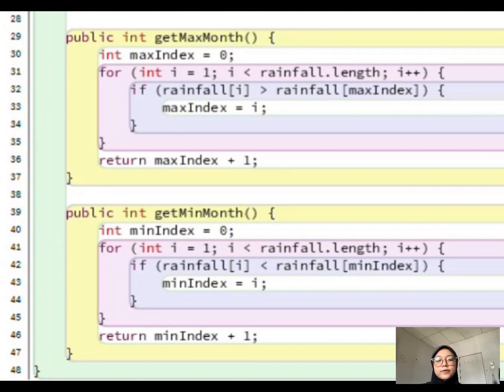So we end the if statement, and then we end the loop also. After we end the loop, we return the month number, which is the index plus 1, because array index starts from 0. So that's why we return maxIndex plus 1.